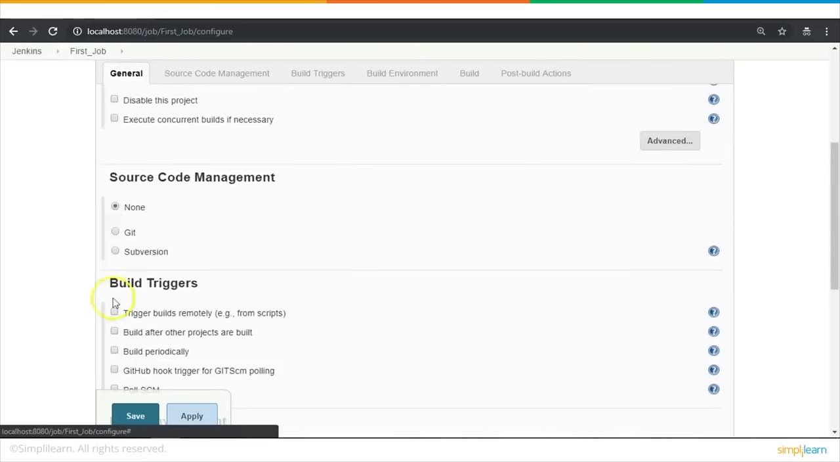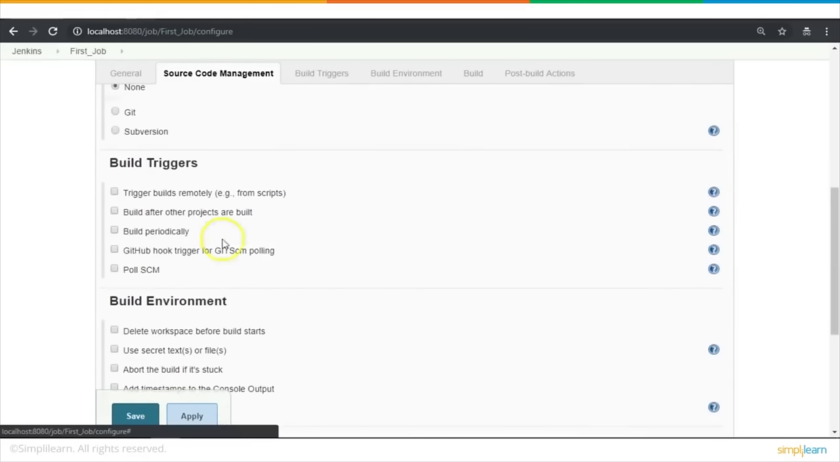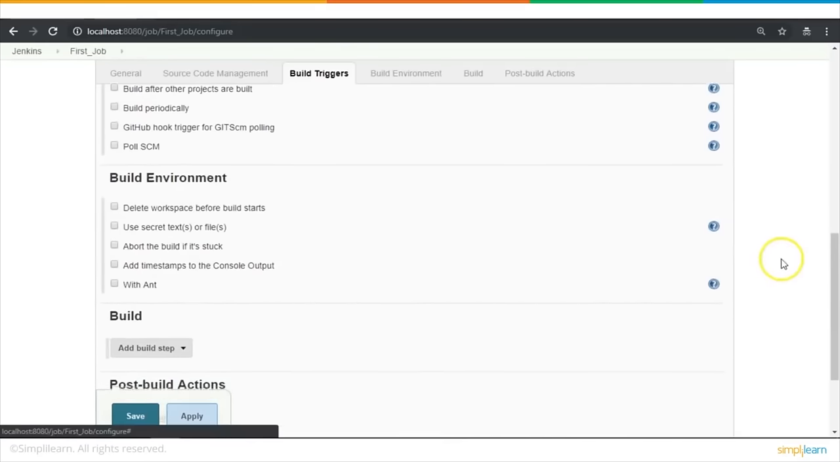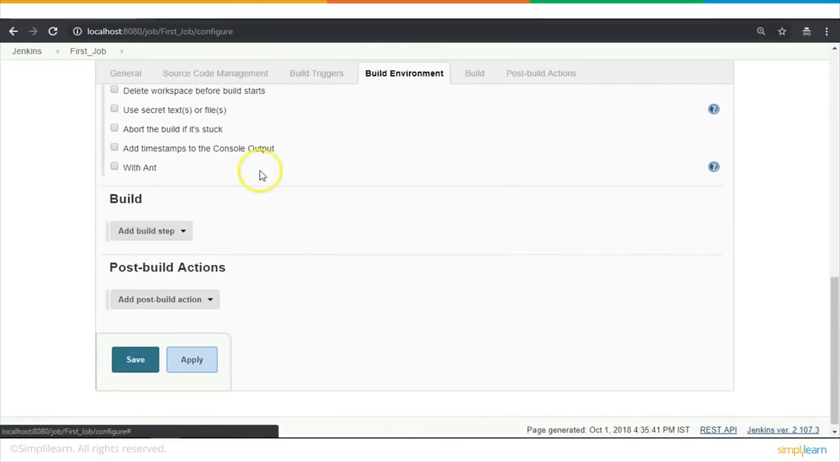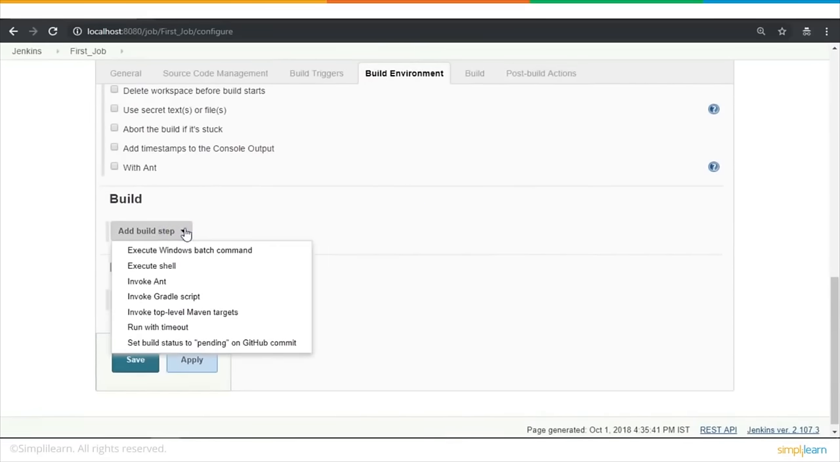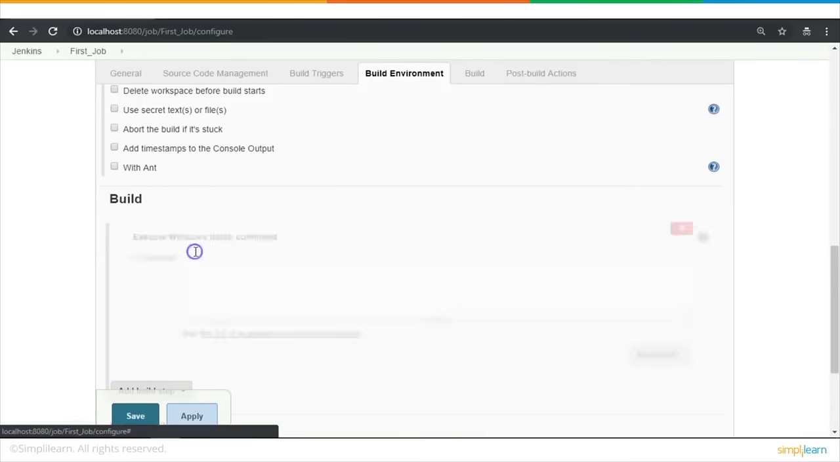I don't want to choose any of this. I don't want to connect it to any source code for now. I don't want any triggers for now. I'll come back to this in a while. Build environment. I don't want any build environment. As a part of this build step, I just want to run a few things so that I complete this particular job. Since I'm on a Windows box, I would say execute Windows batch command.